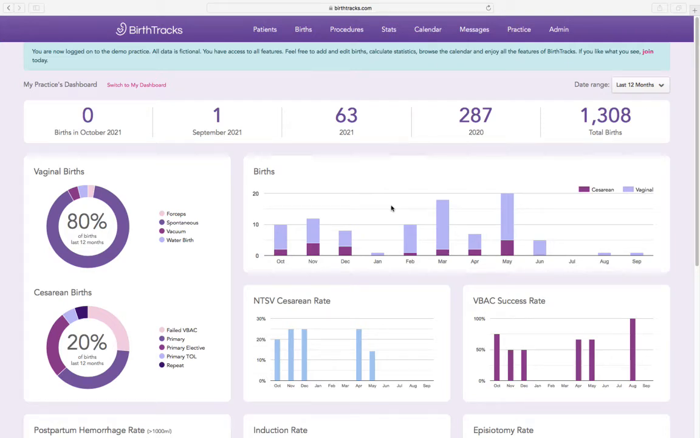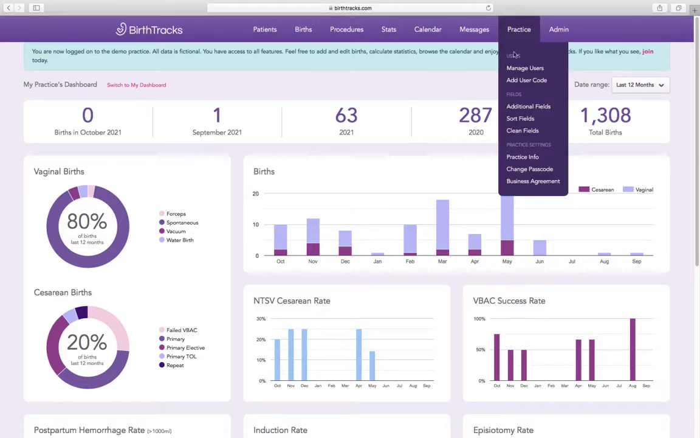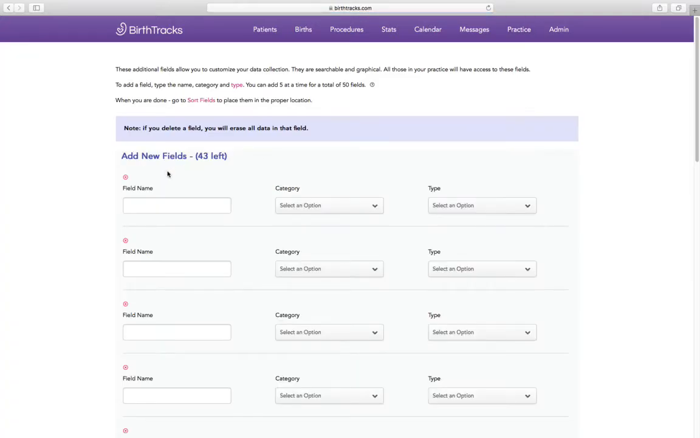This video will show you how to create a custom field. So we're going to start by going up to the Practice tab here and selecting additional fields. Now the first thing it will ask is what you want to name your new field. Now, for example, let's say we want to keep track of our COVID vaccination rates.